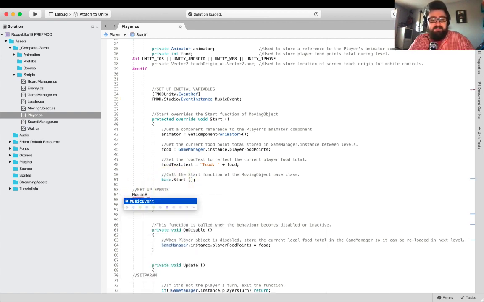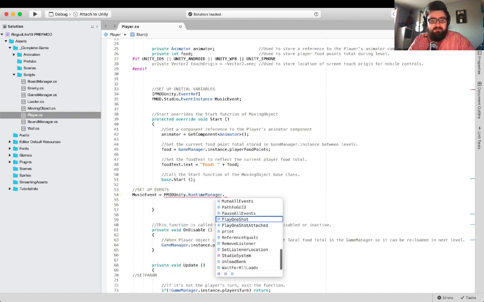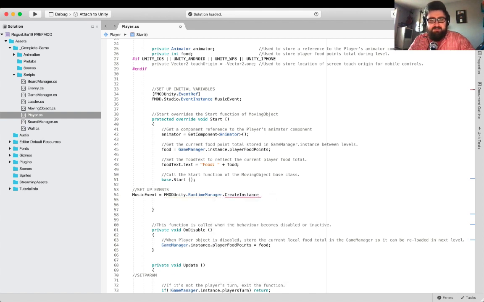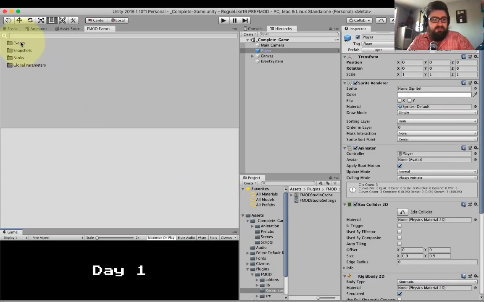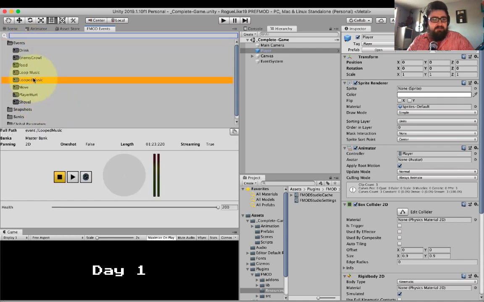So I called it music event, and again, predictive text is going to help us. It is going to be equal to FMOD Unity dot runtime manager dot create instance, and then in brackets I'm going to put in quotation marks, and I'm just going to go back to Unity. I'm going to check the name of my music event. So this was called looped music event/loop music, no spaces, capital L, capital M.